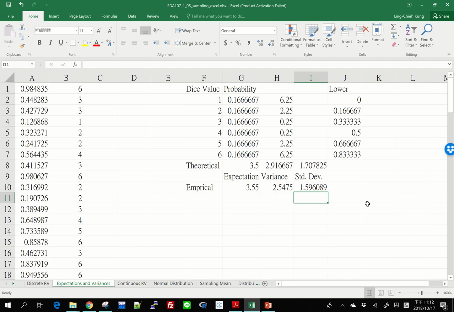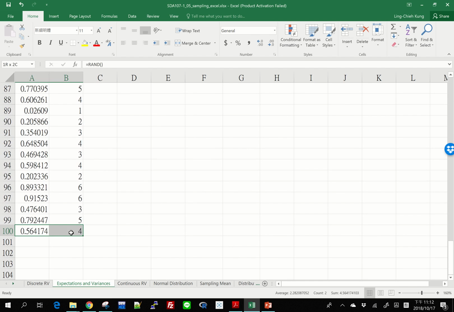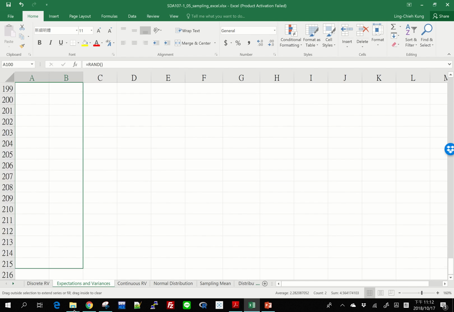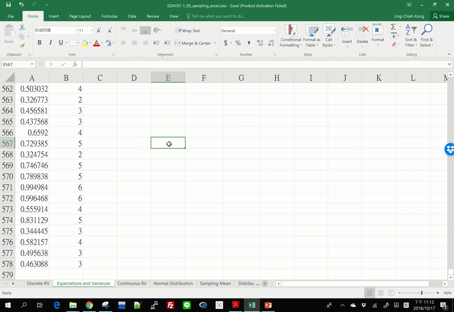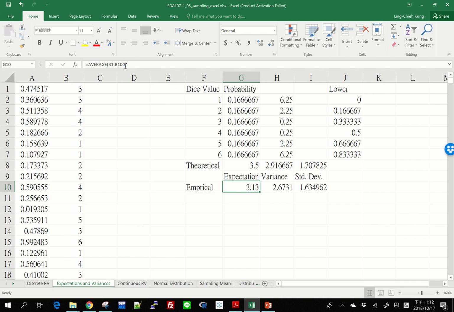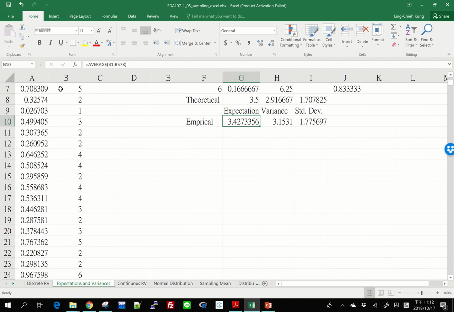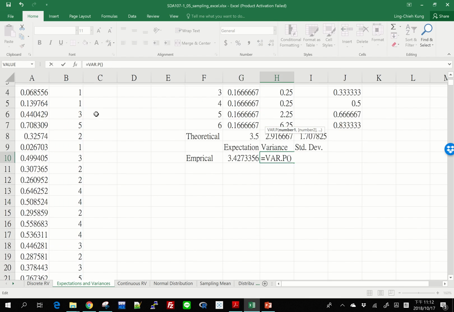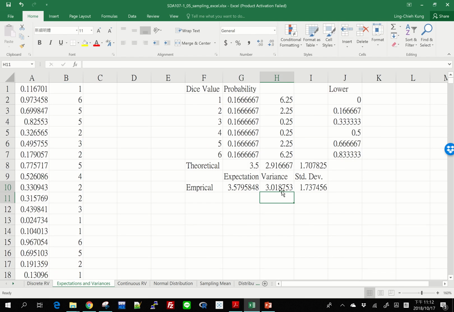Let me try this. I'm going to extend these values from 100 to somewhere else. How about 500 or more? Now, for each value here, I want to select all the values in column B. Quite close to 3.5, right? And here, I also want to change it to all the values in column B. Also quite close to 2.9, right?